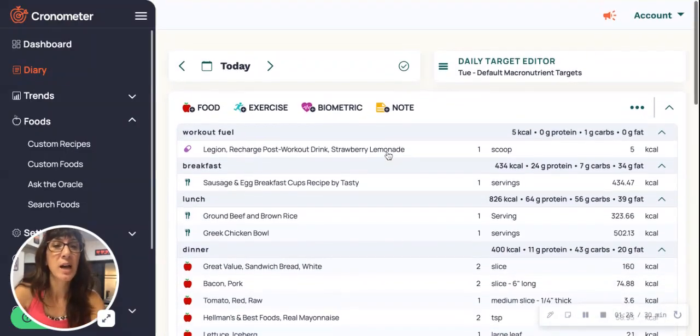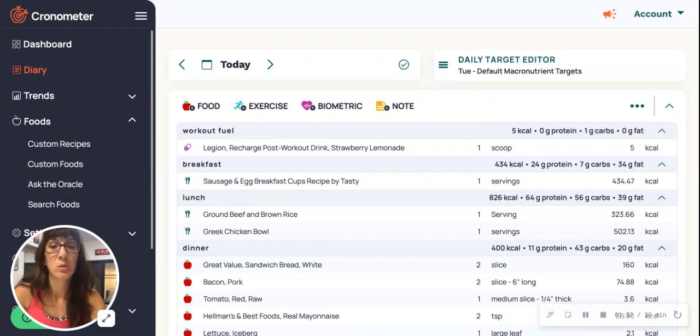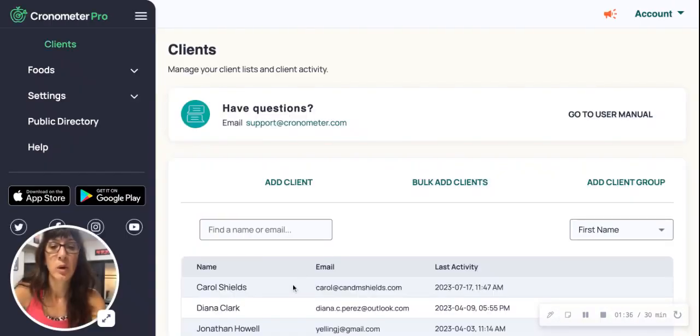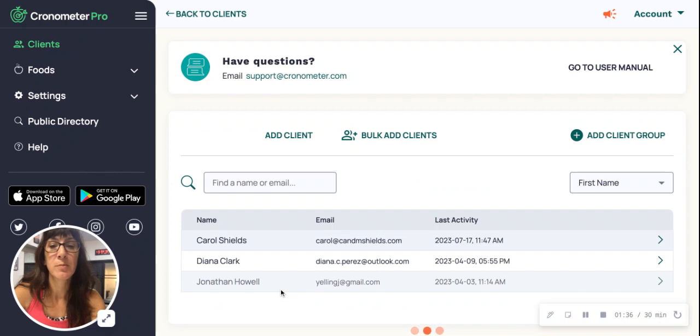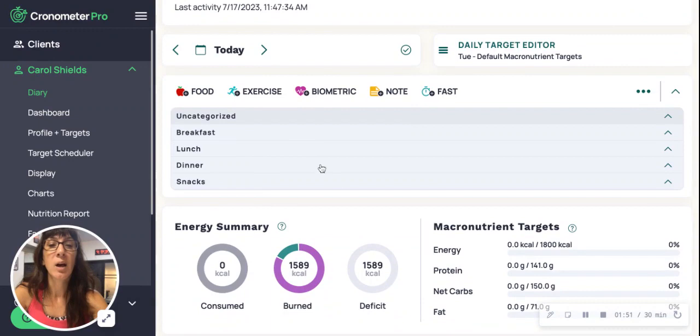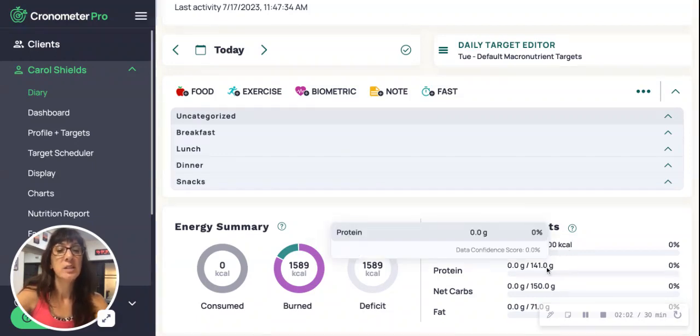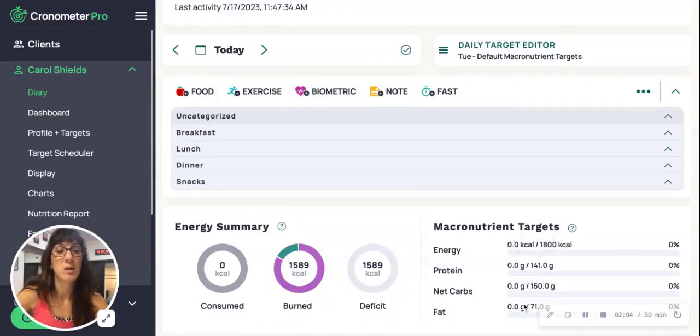But let's pretend now that we're going to go to your diary. So I'm going to quickly go into my pro account and I'm going to click on Carol. And Carol's going to pop up at some point here. Let's see. There she is. Okay. So here's Carol. So right now, you have an empty diary, obviously, because you haven't actually started tracking yet. You do have targets. So we are targeting 1,800 calories, and it's broken out into protein, carbs, and fat.